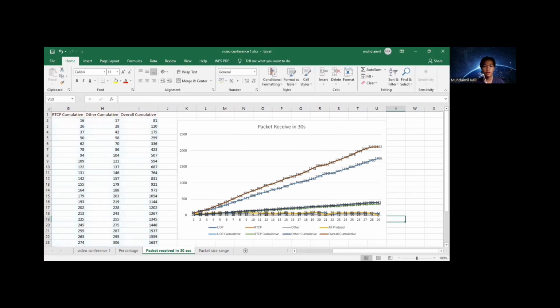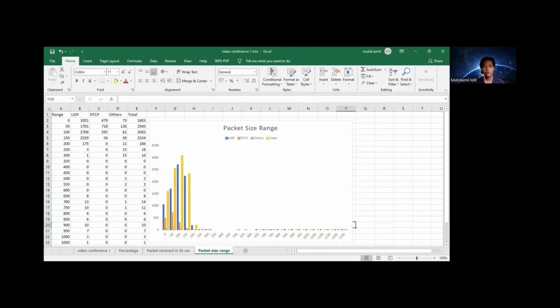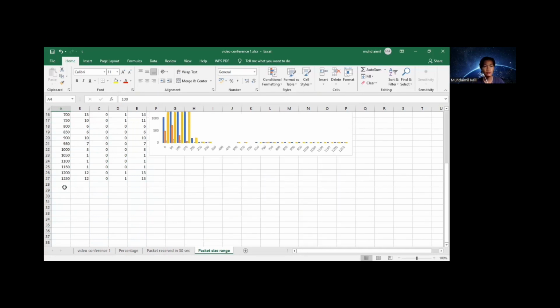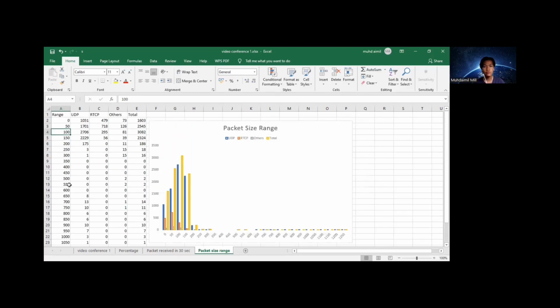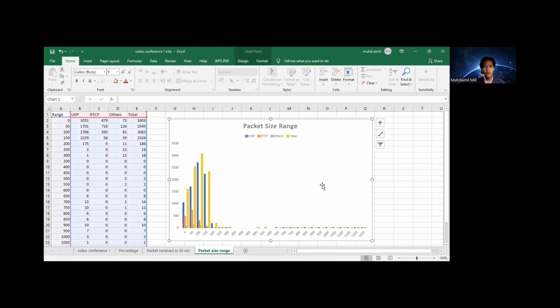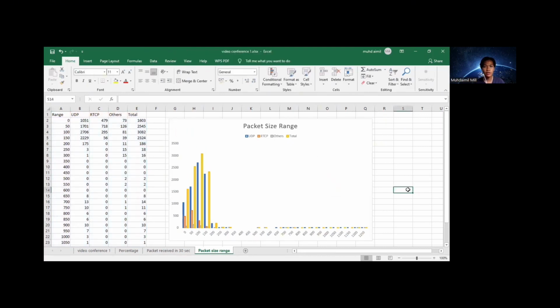The last one is the packet size range. I used ranges of 50, which is 0 to 50, 50 to 100, and 100 to 150, and the rest continue until 2050. For the packet size range, I can conclude that the highest range for packets is from 100 to 150. That's all for me. Thank you.